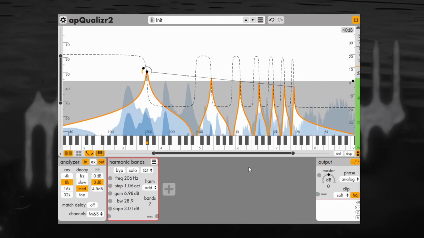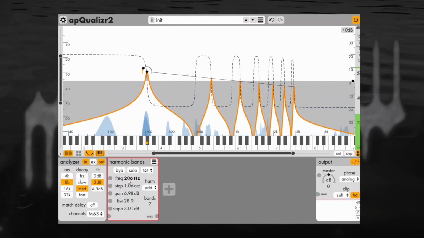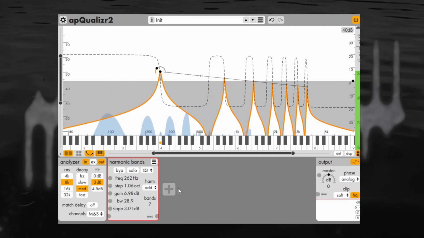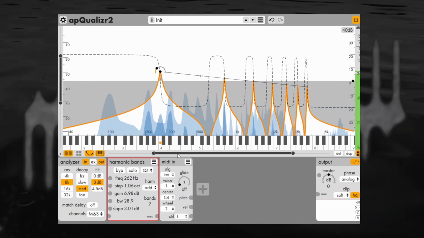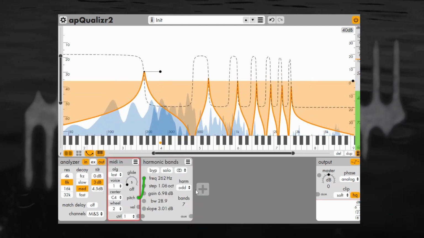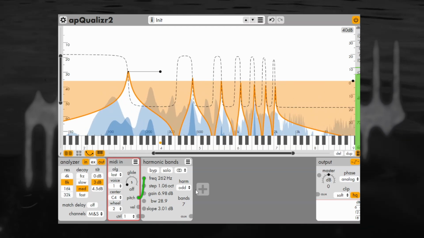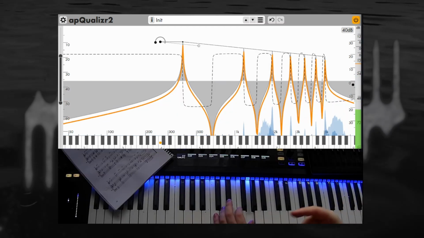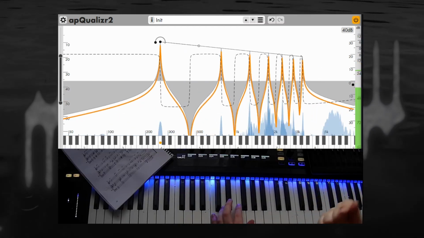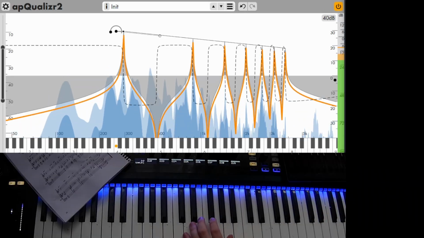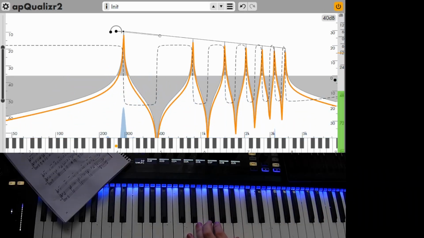Where this gets really interesting is when the modulators come into play. My personal favorite is the MIDI in, because it lets me key track all my filters very easily, turning the harmonic bands into a playable instrument. So I can just snap into my mic and even blow into it and play it like a flute.